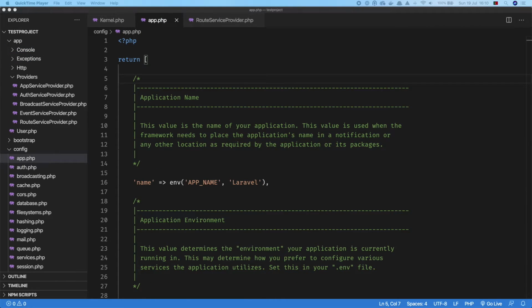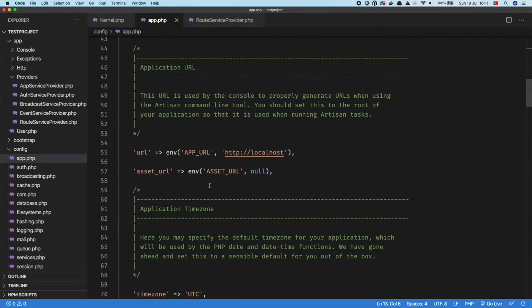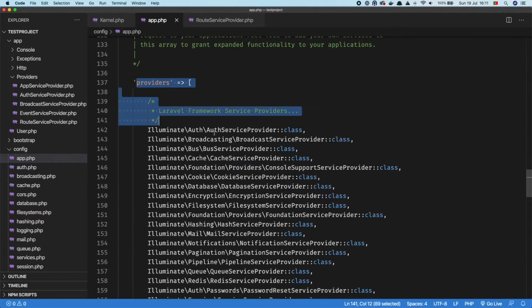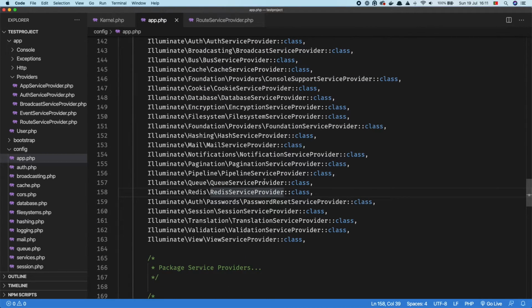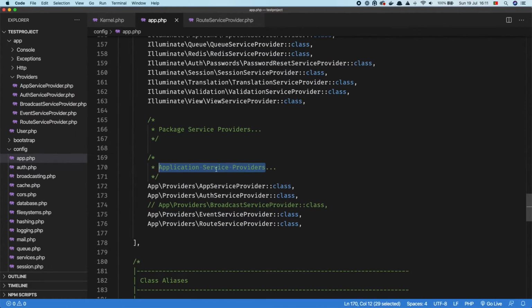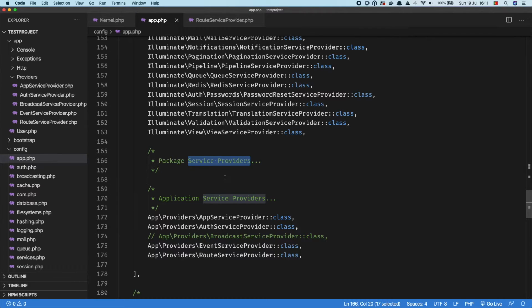So as part of bootstrapping the application, the service providers will be loaded, and we'll see them here in the app.php file within the config folder. And here we have a lot of different configurations at the top, such as application name, we have the environment, debug mode, etc. But down here below, right here, we have an array of the service providers that we have auto-loaded. So we have the service providers from the Laravel framework itself, as well as the application service providers. And then if you'd like to add any external packages, you would place those service providers here as well, so that they would be bootstrapped to your application.